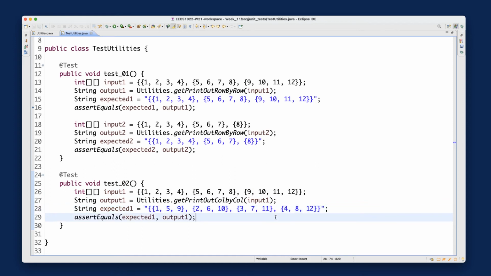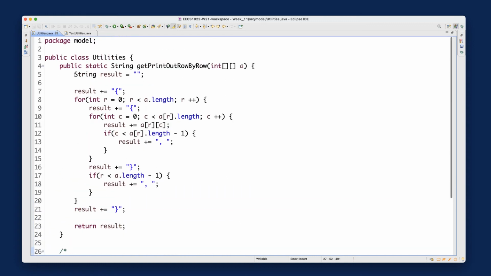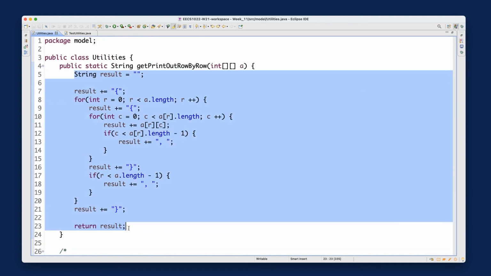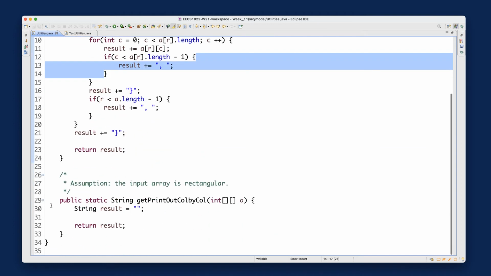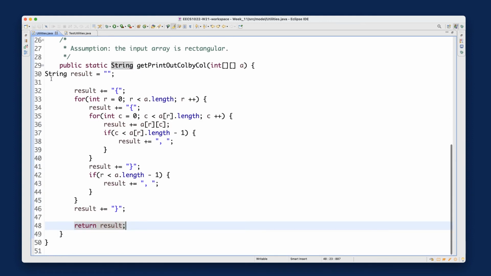All right, let's now see if that works. If I now try to run the test, I haven't really implemented it yet, have I? So I just defined the test case only. Let me go back to utilities. Of course, it wouldn't pass for sure. So what I will do is copy this fragment of code that's correct for row by row, and paste it over here. All right, let me just fix the indentation over here.